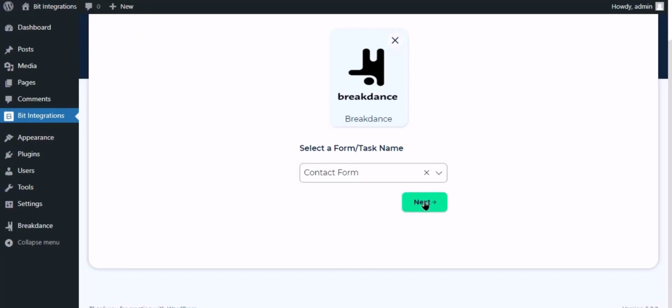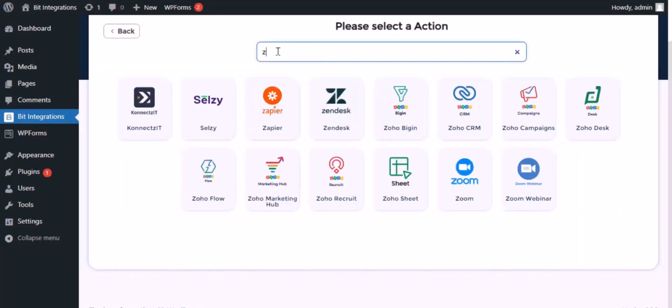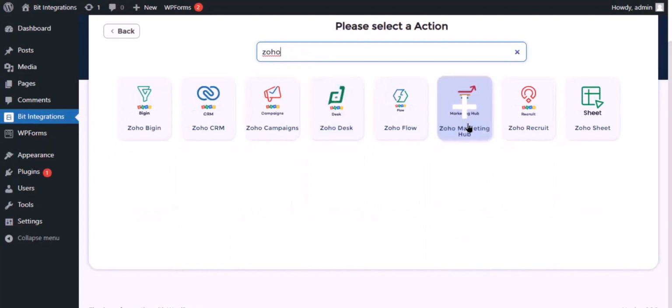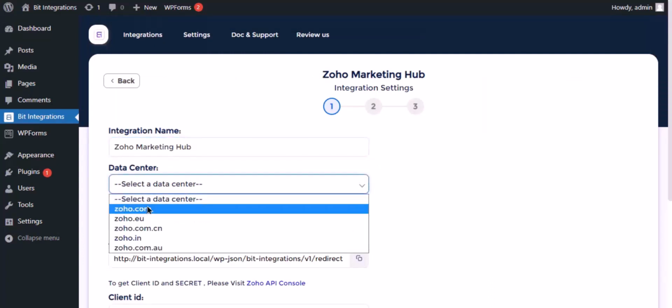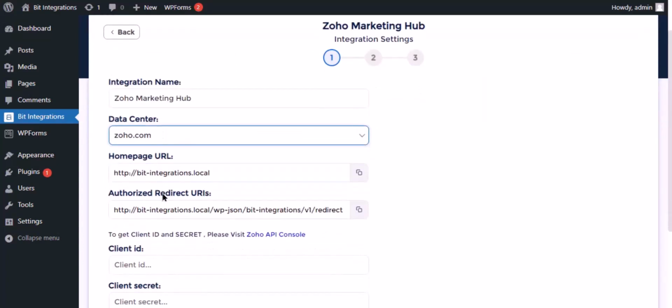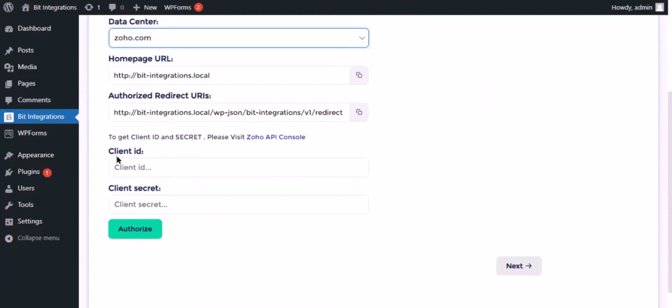Click Next. Search and select Zoho Marketing Automation for the action. Here, give a meaningful integration name as you want. Select the respective data center. Here we need the client ID and client secret for authorization.